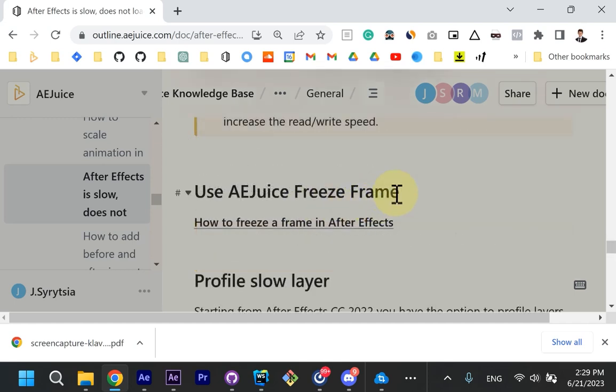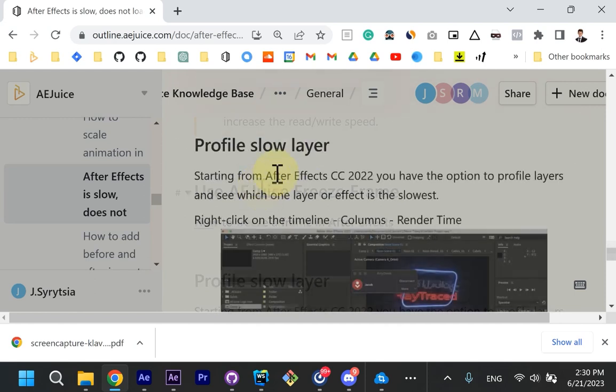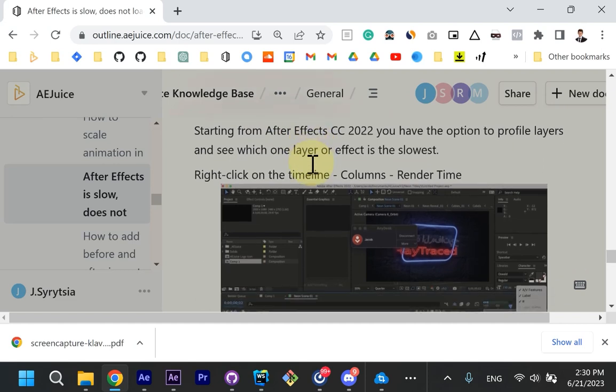Use the AEJuice Freeze Frame script. I covered this script in a separate tutorial. You can find it on our YouTube channel. I'll just say that it might be useful in some cases. It works similar to solo layer but a little bit more convenient and it freezes animation in time rather than soloing some layers.